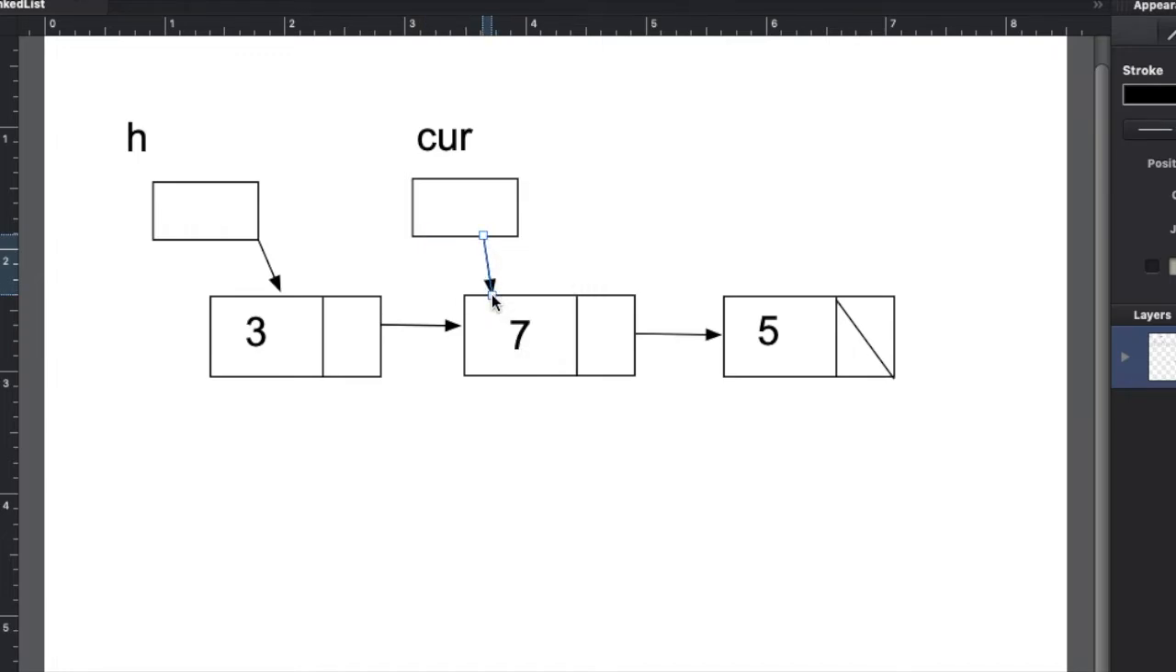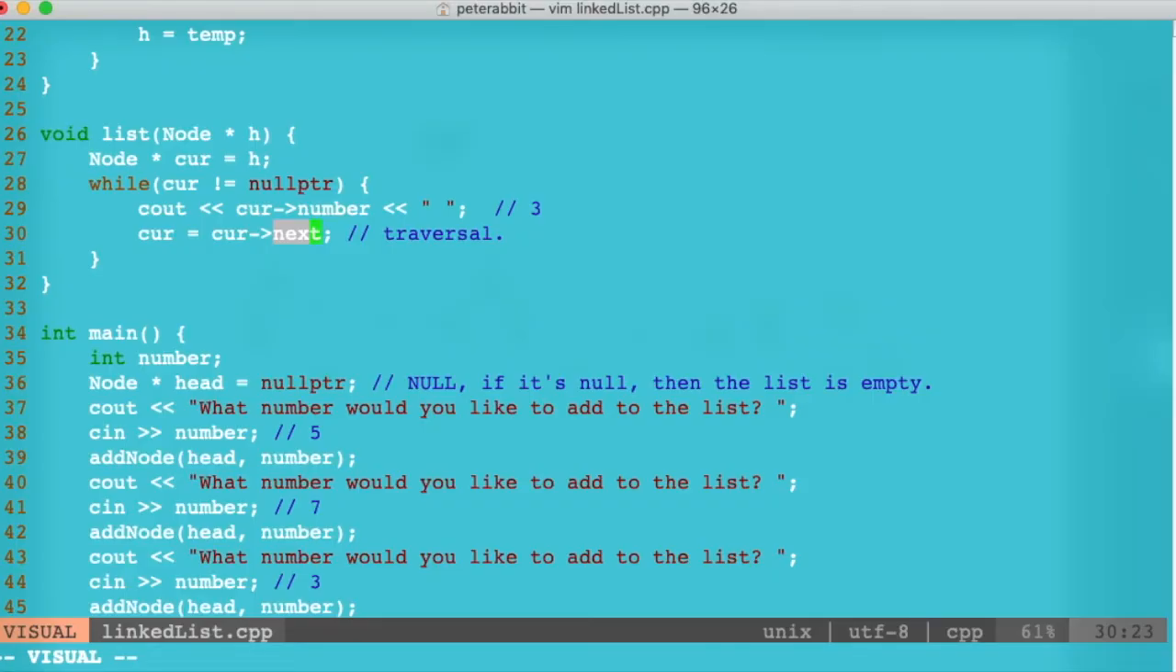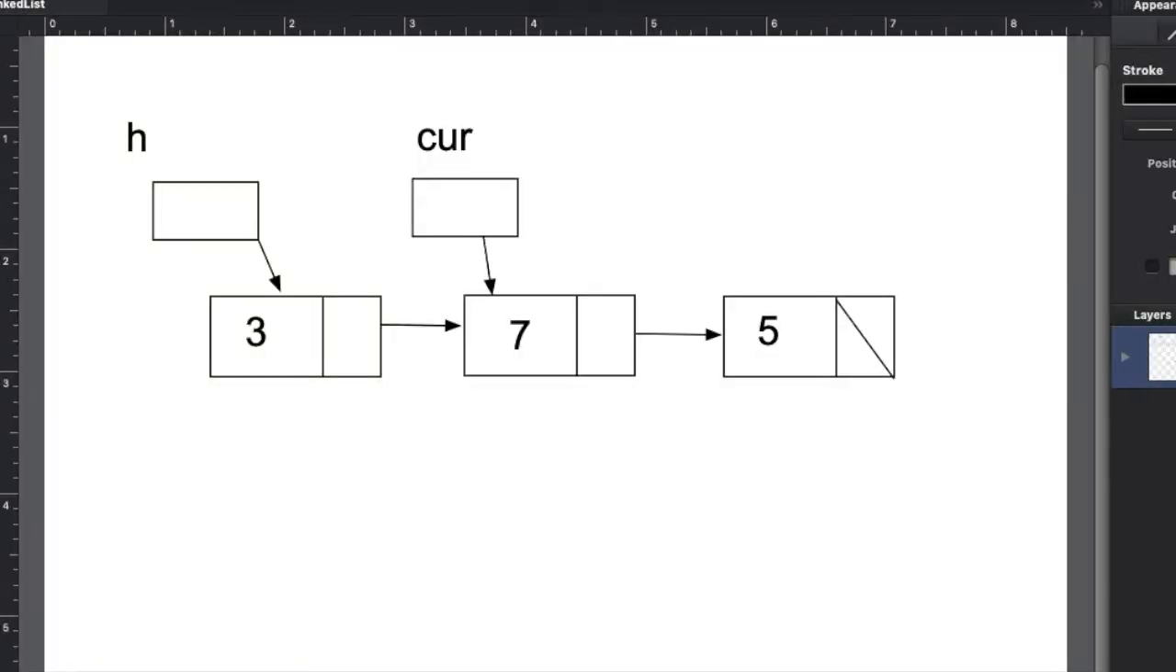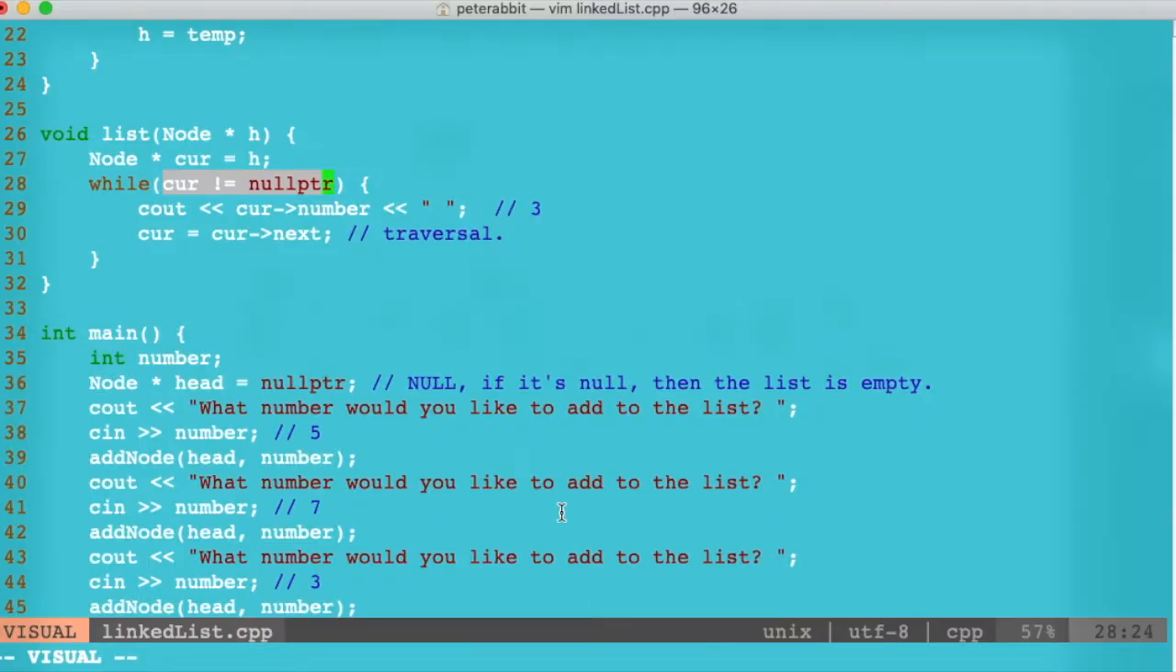So now current is going to point to the second node. So current was pointing here, current next is this field, it's pointing to the second node, so now current points there. That's called traversal. So we are traversing through our linked list. And then we reach the bottom of the while loop, and so we check our loop condition again. Well, current is pointing to the second node, so it's not equal to null pointer, so we will send 7 to the screen. So let's update our output right here. 7 goes to the screen.